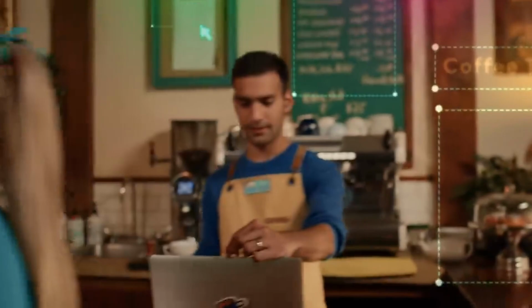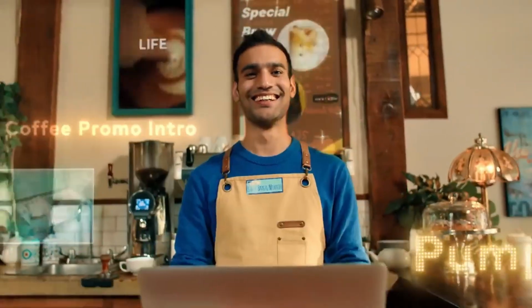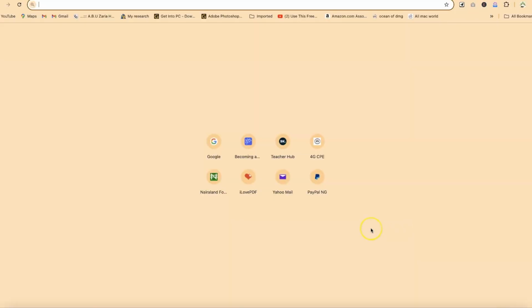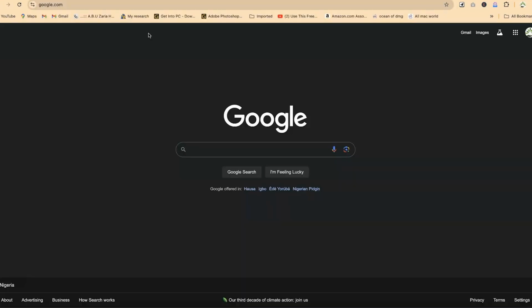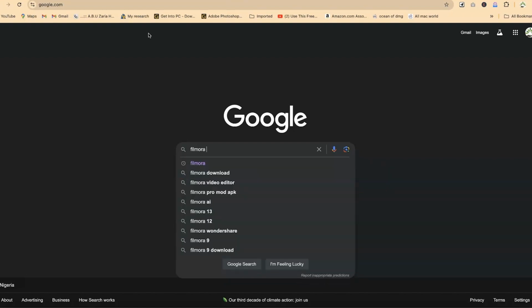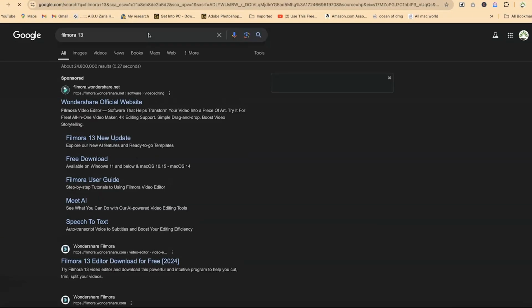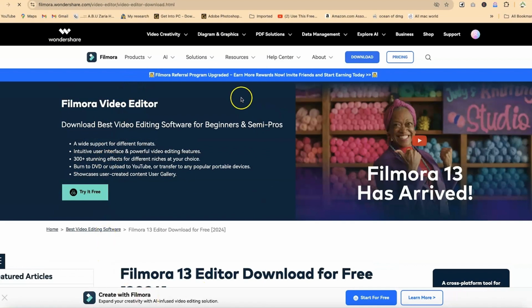So the first thing we need to learn about is accessing Filmora 13. You can do that by opening your browser, coming to the search bar, and searching in Google for Filmora 13 just like so, and hit enter. It's the latest version of Filmora. You can see it over here, Wondershare Filmora. You can click on it and it will bring you over to this very platform.